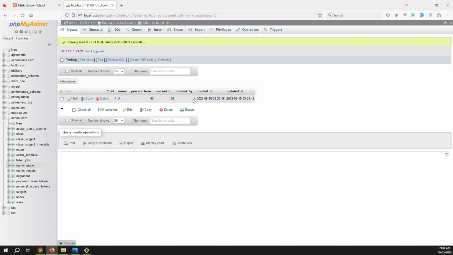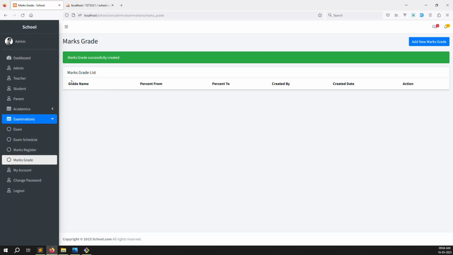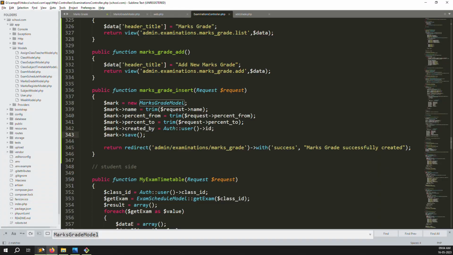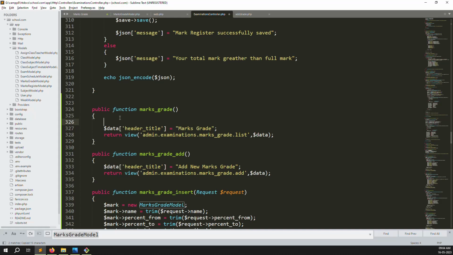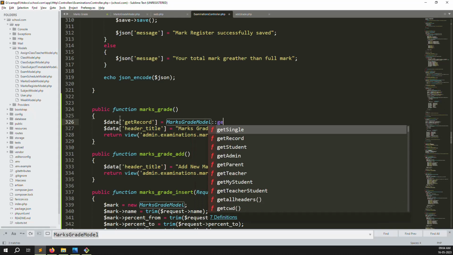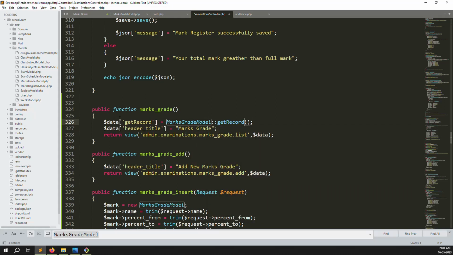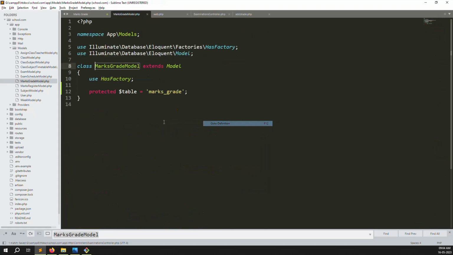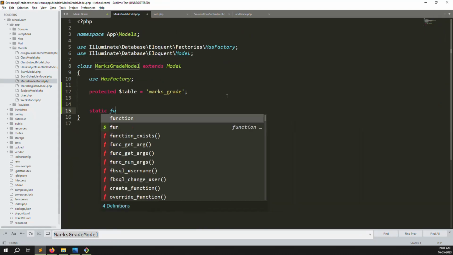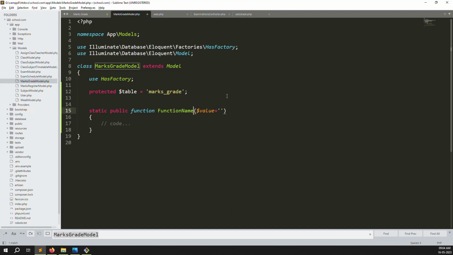Okay, so let's go back again. Grade name, from, to and created by, we need to show the data here. So we need to make another query inside the list, like a grade mark. Just make dollar data grade records, means get records, and go inside the model and create one query. So we can do it quickly. A static function, return self, means the mark grade model name, otherwise you can use it like this, it also works.